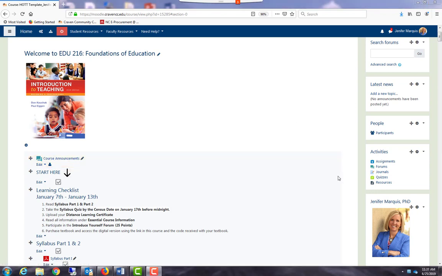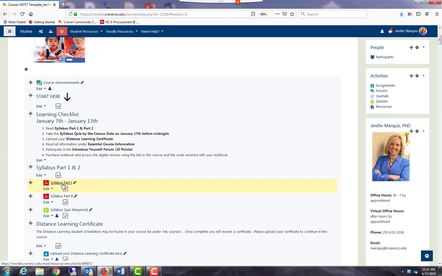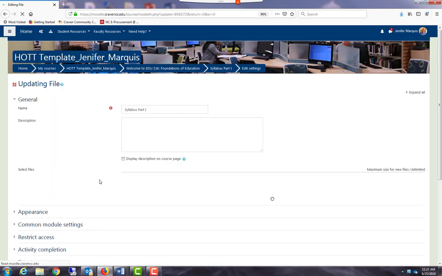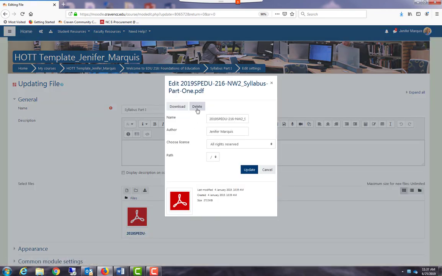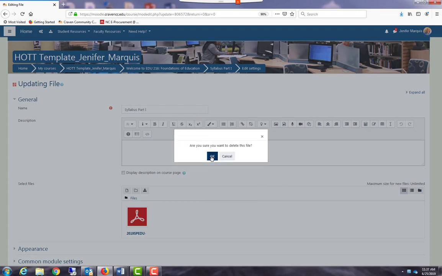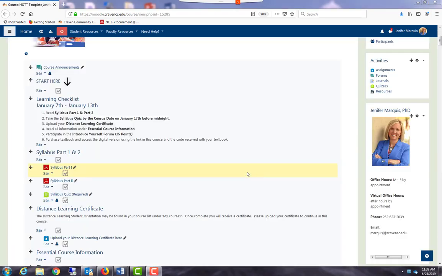The next item to take a look at is to make sure that I've uploaded my most current syllabus part 1. That is simply done. I have imported my old syllabus part 1, but of course the dates have changed and everything else. So I can go to Edit, Edit Settings, and the old one is here. If I click on it and delete, it will give me the opportunity to upload my brand new syllabus here in this area.